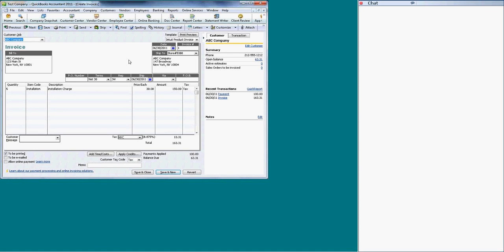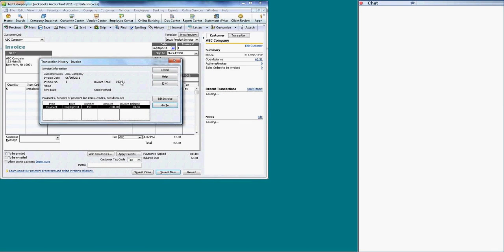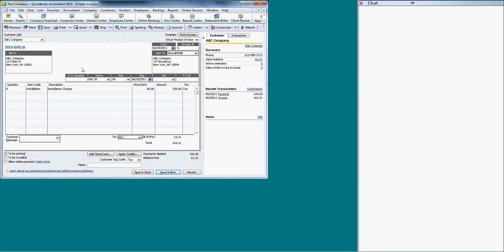Now, how was this invoice applied? Where do I see it? You click on History, or Control H for History. History is on the top of the invoice screen. This will tell you the total of the invoice, how it was paid, $100 out of it was paid, and then $63.81 is still the balance. There is no paid stamp on this page because there is still a balance.